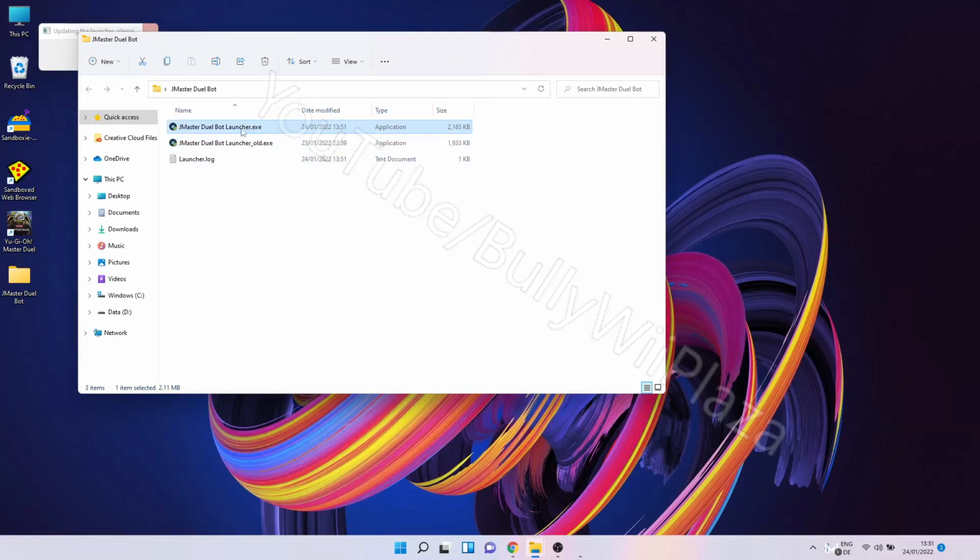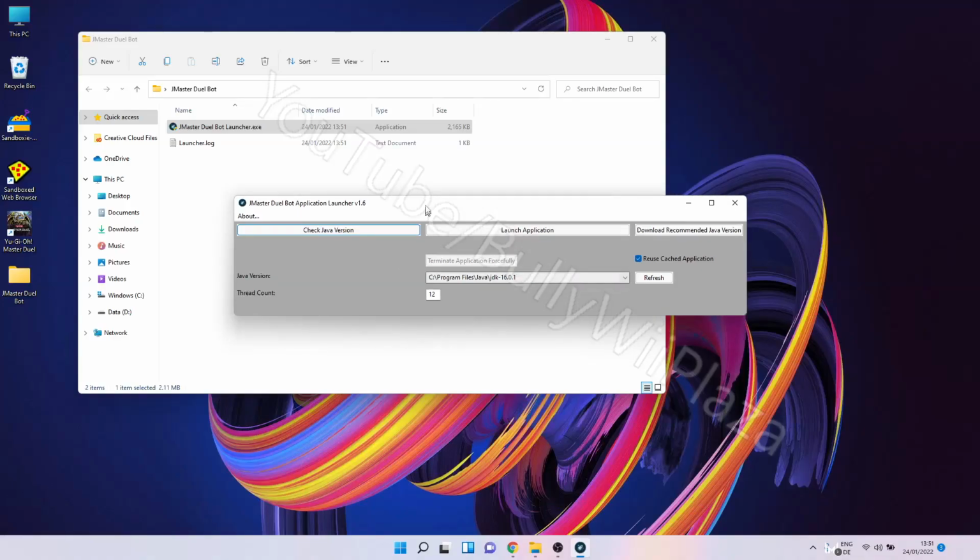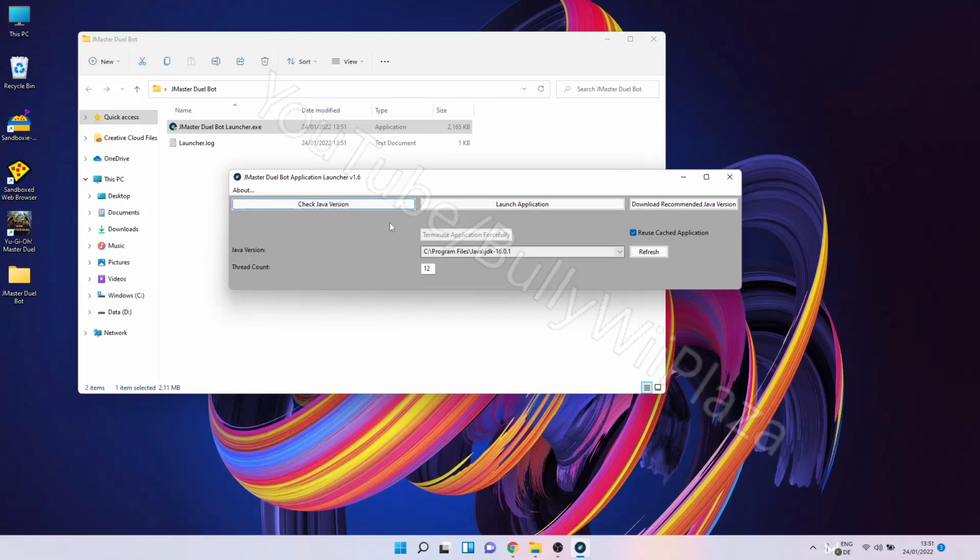Okay, the new launcher has been downloaded right here, so this one can be closed. And you can delete the old launcher and start the new one. So once again, say yes to run as administrator, and then the launcher has been loaded. Here you can choose the Java version you want to use in order to launch the bot. I recommend using JDK 17.